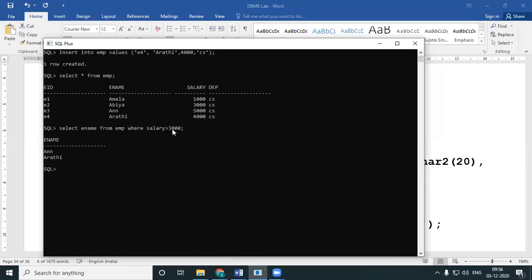Have the next question. Which employees have a salary greater than the average salary in their department? The average salary in their department. Okay, we have a small problem over here. Everybody is in the same department, isn't it? So we'll just do a few edits. I'll just update my table.